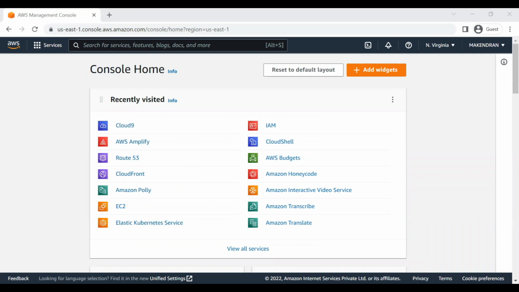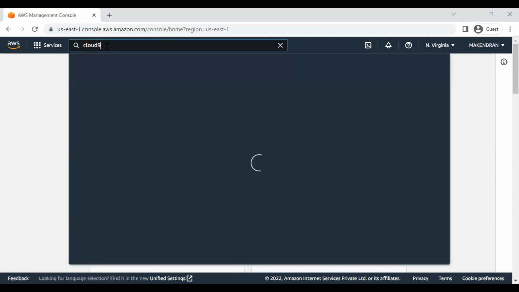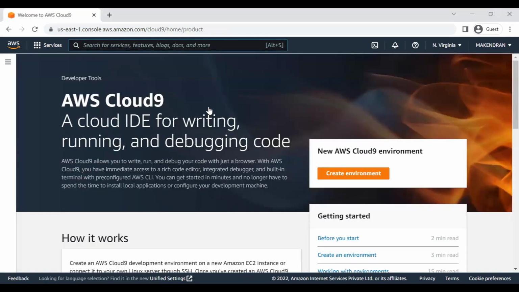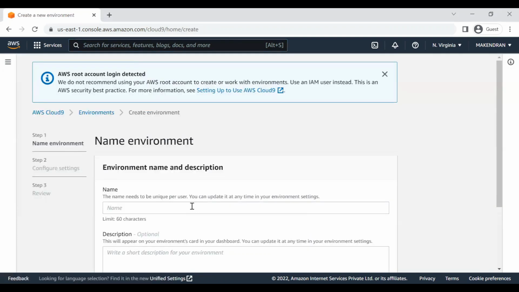First, we need to sign into our AWS account with credentials that have administrator privileges. If you don't have an AWS account, you can create one also. Once you are logged into the AWS account, search for Cloud9. Once you are in the Cloud9 wizard, click create environment.